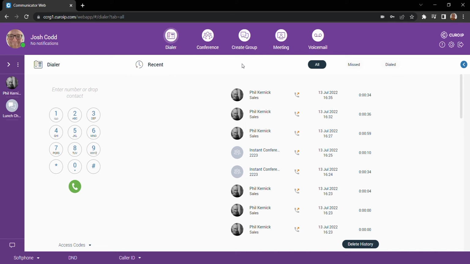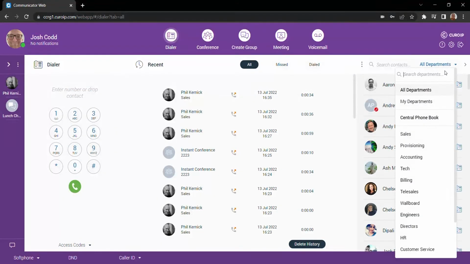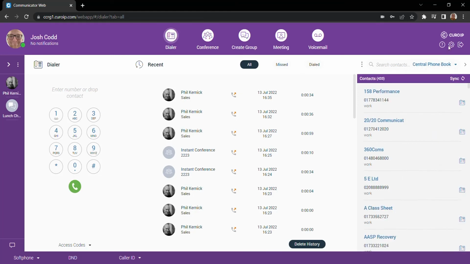The next feature that we're going to speak about is the directory, and there are two different directories within the phone system. You've got an internal contact and you've got an external contact. To access the directory, there's the small blue arrow on the right hand side. Click on that and that will load up the directory. As you can see, I've got my internal contacts here. If you want to view your external contacts, all you do is click on where it says all departments and click on central phone book.